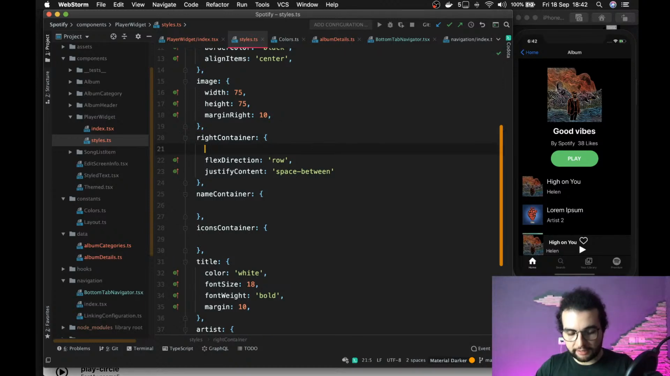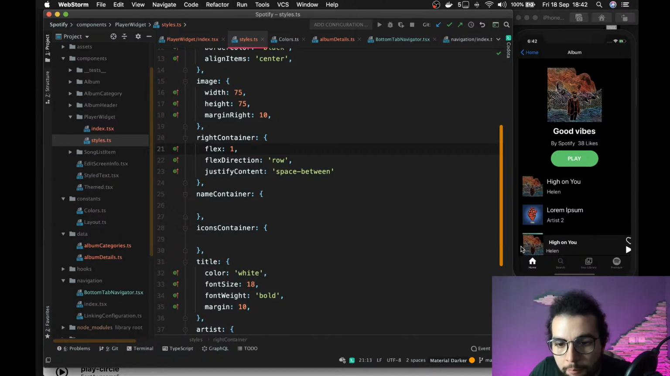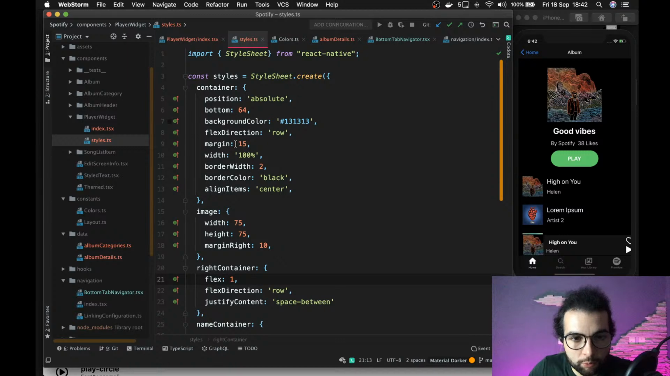Also, the thing is that the write container doesn't expand till the end. So let's try to give it a flex 1. And now we see that it expanded till the end. And we see an issue. We are losing some of the container here. And we see that we have some margins here. Like the image is not starting from the actual left. That means that we have this margin that is messing around.